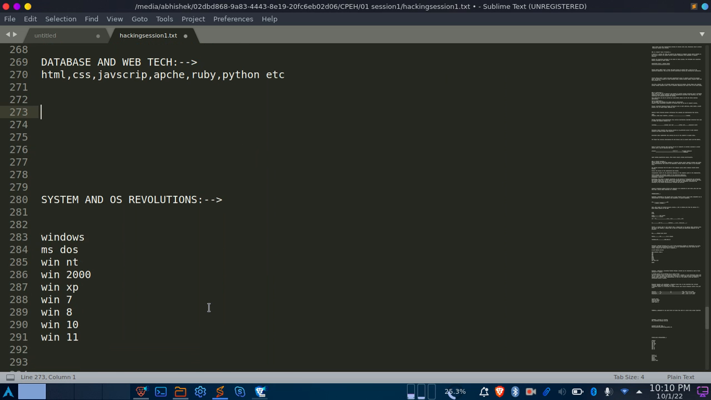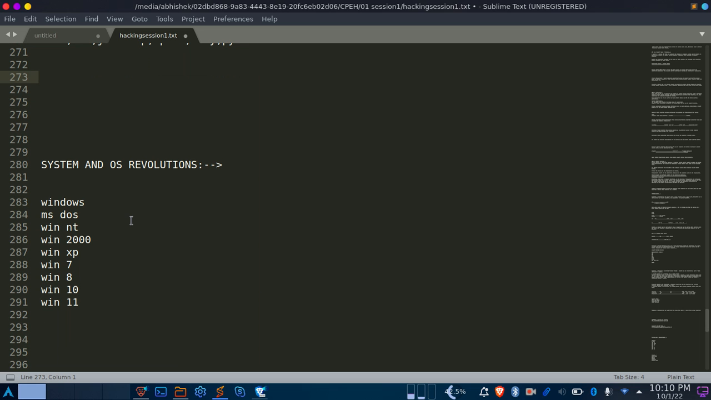Okay, if I'm talking about systems and OS evolution, it means when Windows was created: MS-DOS, Windows NT, then Windows 2000, Windows XP, then Windows 7, 8, 10 and 11. There were a lot of differences in these operating systems, and from MS-DOS to Windows 8 the systems were vulnerable. An attacker could easily access these systems. But Windows 10 is a little bit secure, and Windows 11 is now fully secured. Recently, no vulnerability has been discovered in Windows 11 so far.